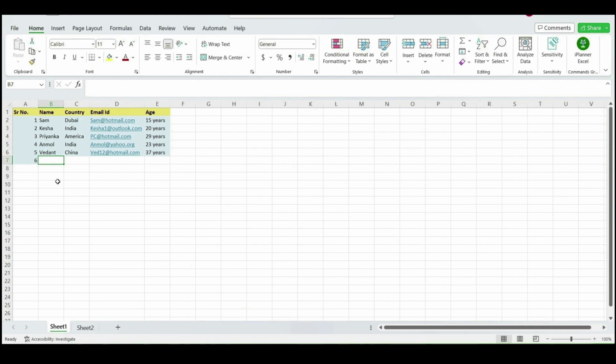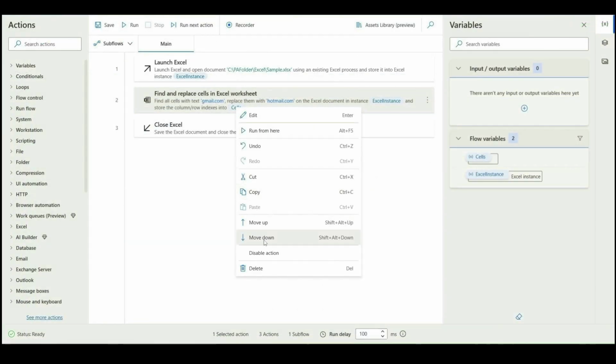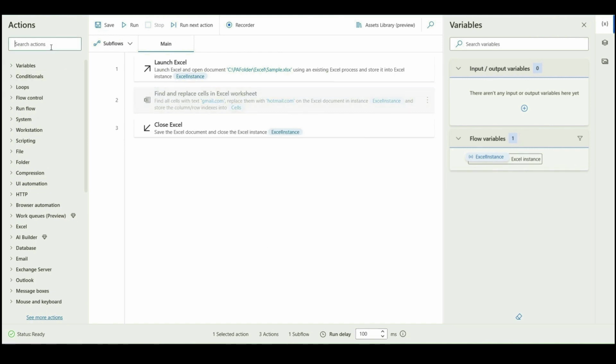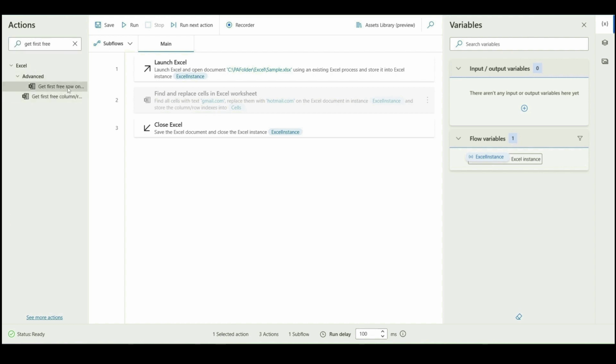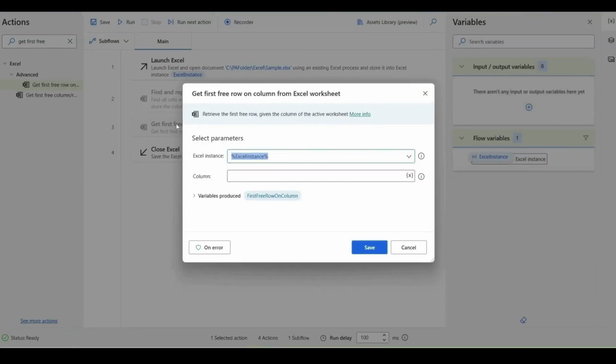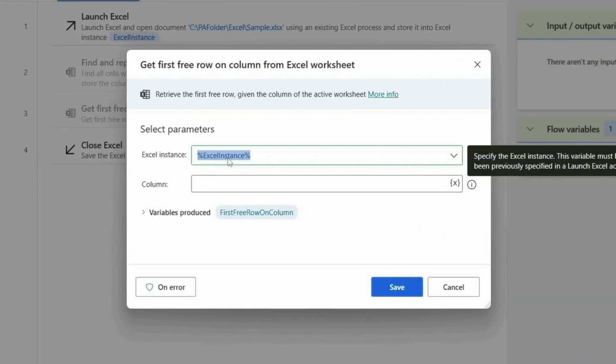Okay. Now, as you can see, column A contains row 7, and then from B to E, the data is still row number 6. Let me close this file. Let me disable this action. Under Actions pane, simply search for get first free row on column from Excel worksheet. Drag and drop this action. Excel instance variable is already selected.